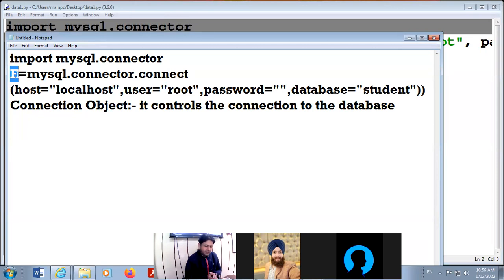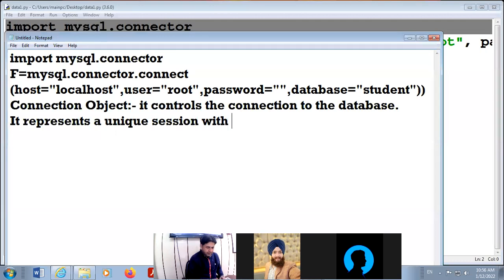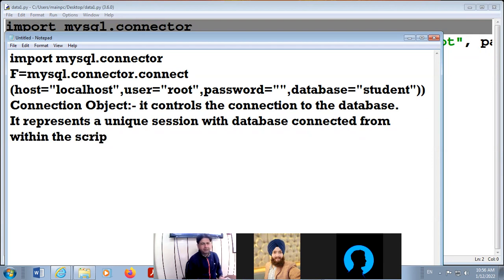Clear? So it represents the unique session. क्योंकि जब आप उसके साथ connect होते हैं, तो you are creating a session. Session means a time period जहाँ पे आप data move कर रहे हो from one side to another side. You are using the database with the database connected from within the script. ठीक है, with the help of script जो आपने connection बनाया है, एक session create किया है, उसको present करेगा. Note down this meaning. Connection object, it controls the connection to the database. It represents the unique session with the database connected from within the script.